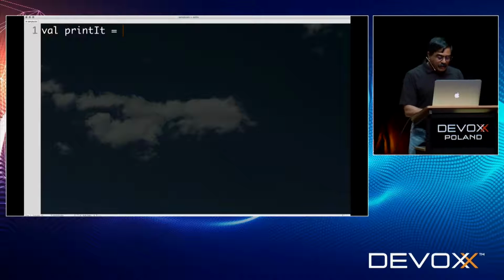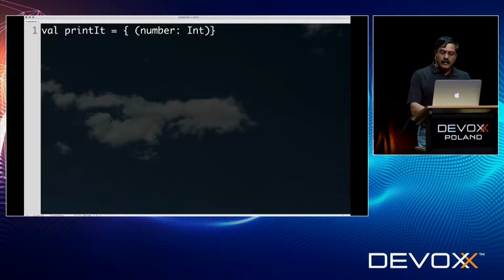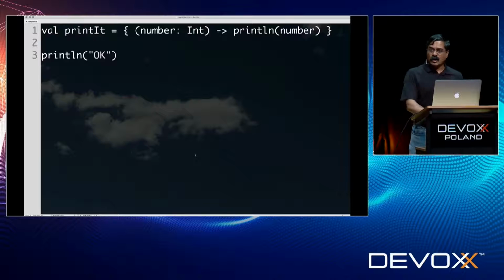So in this case, I'm going to take this function. What is the function going to receive as a parameter? It's going to receive a number, an integer, as a parameter. And what do I want to do with that parameter I just received? I'm going to just print it. So I'm going to say println of number. So printIt is going to simply receive that and print it. That's all it's going to do.